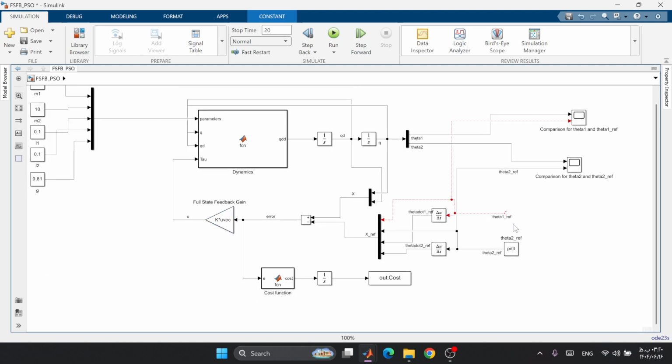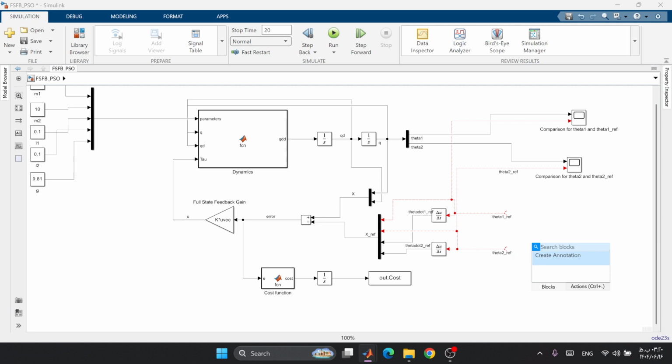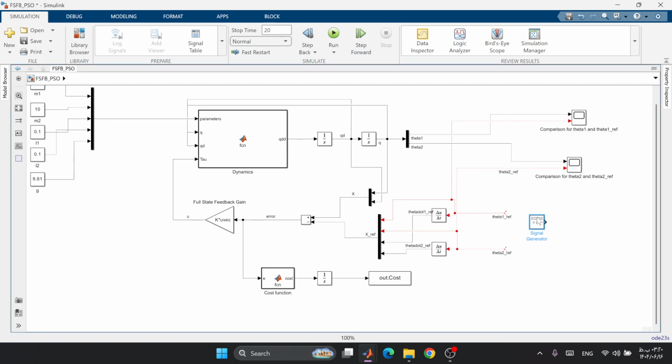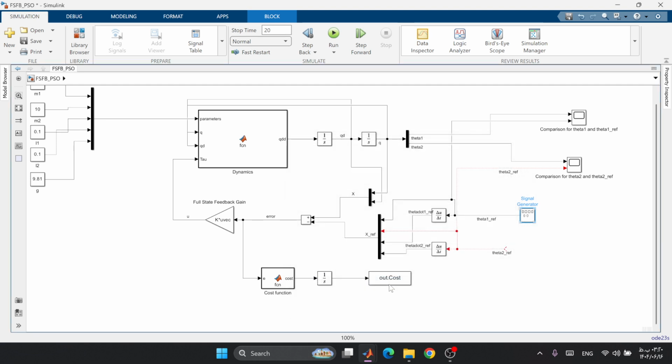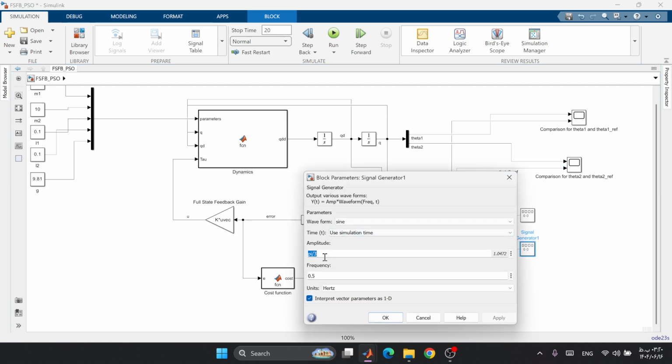So let's optimize for another input, for example, a sine wave. We need a sine wave, this one to be pi third, with a frequency of, for example, 0.5 hertz, and for the theta 2, pi fourth, 0.4.